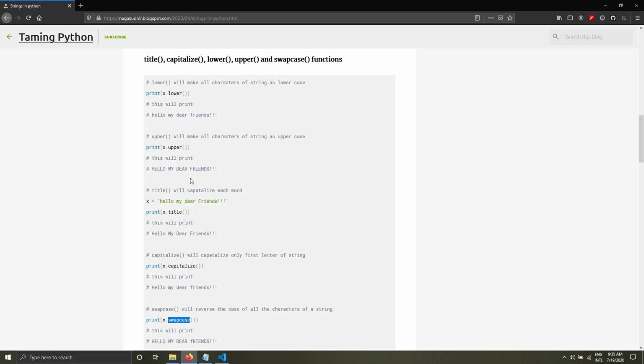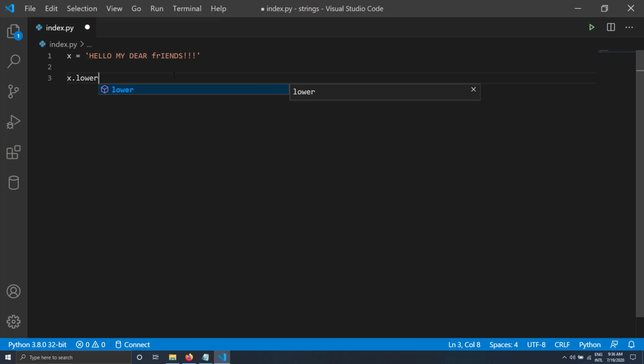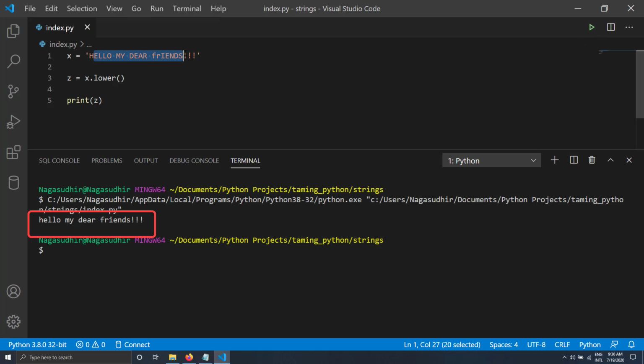Let us take a demo of each function. Let x equal to, now I will use the lower function, x.lower. I will store it in a variable called z, and now I will print z. So let me save this and run this. Now you can see all the letters of x are made into small letters because of the lower function that is called on the string.